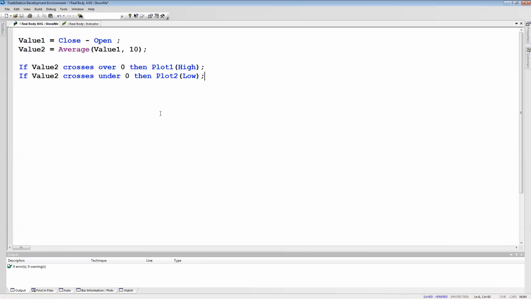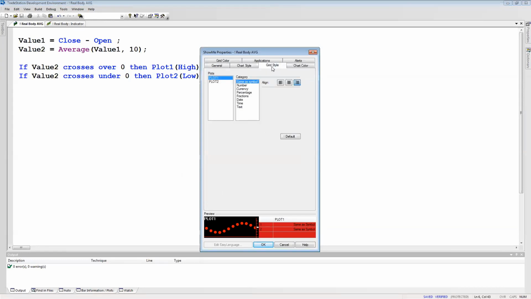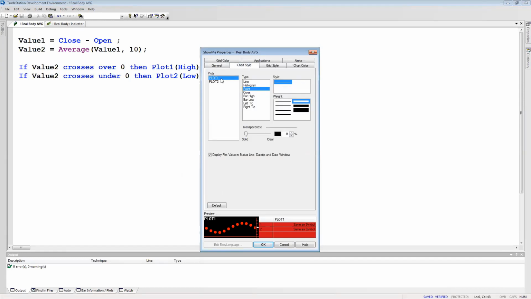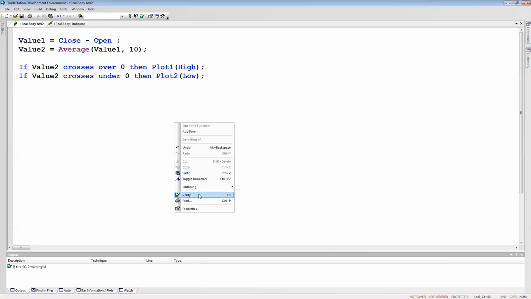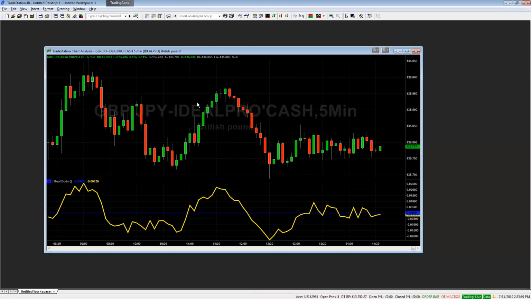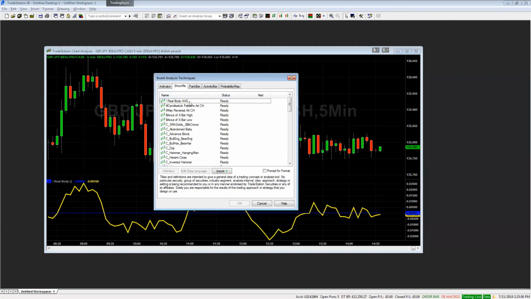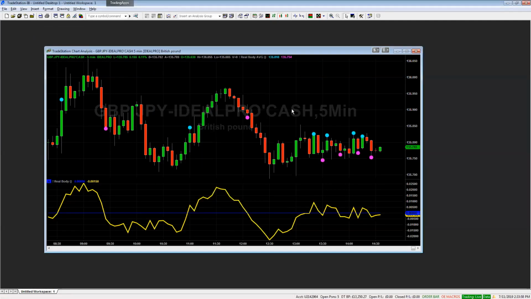Let's verify this. Let me go ahead and change the properties for my style. Plot 1, let's make those dots bigger so that we can see them. And the color, plot 1 is a bullish, so I'll make that blue. And plot 2, I'll make that magenta. I'll click OK, right-click on the code, and go to verify. That's it. Let me go back to TradeStation so you can see how this looks. On my chart, I'm going to go to Insert, ShowMe. Here's my ShowMe right there at the top, Real Body AVG, and I'm going to click OK.